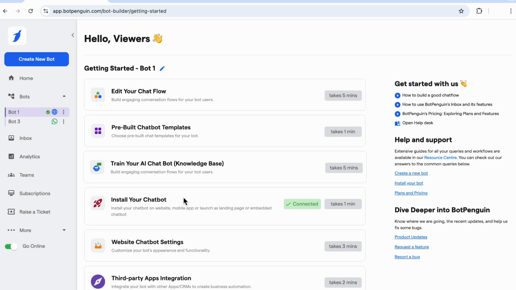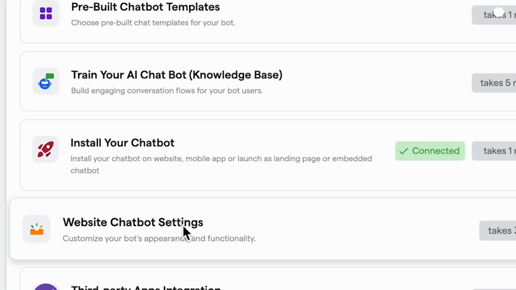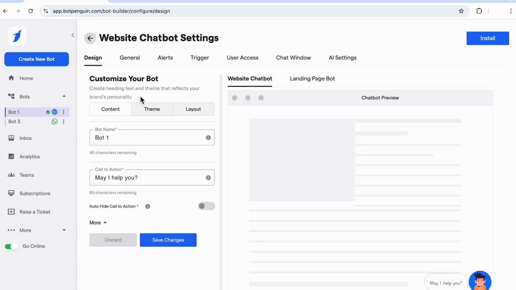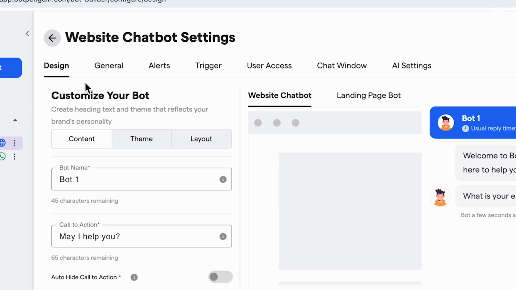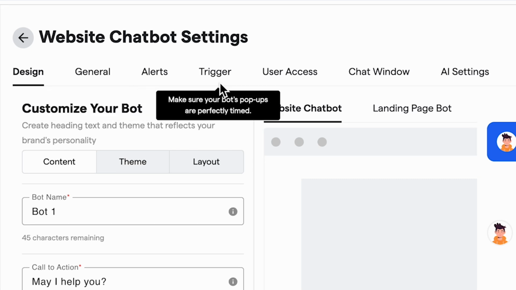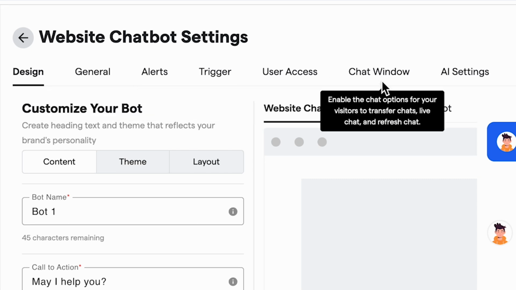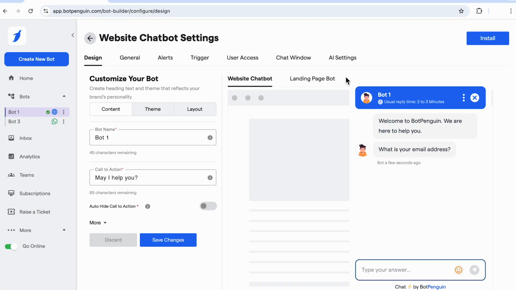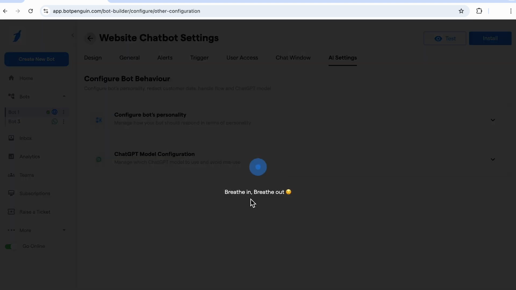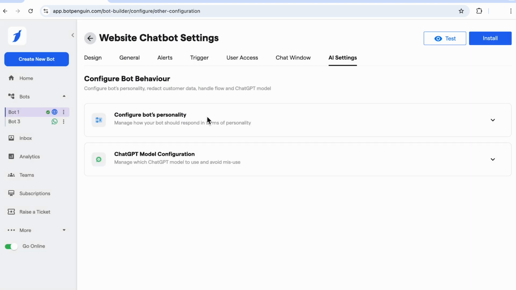Then you have to navigate to the chatbot settings section right here. Here you'll find different subsections: design, general, alerts, trigger, user access, chat window and AI settings. So, to configure the AI settings, you have to click on the AI settings option right here. From here, you can configure the bot's personality and you can do the Chat GPT model configuration.